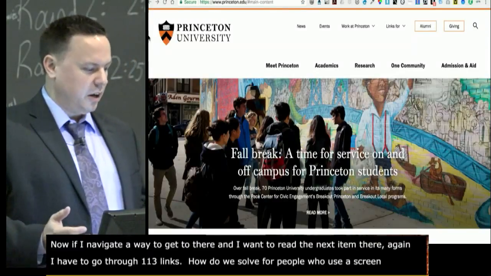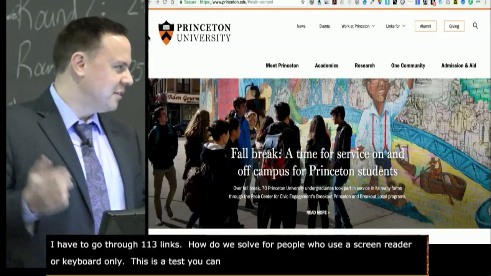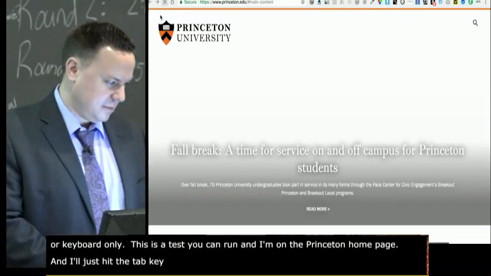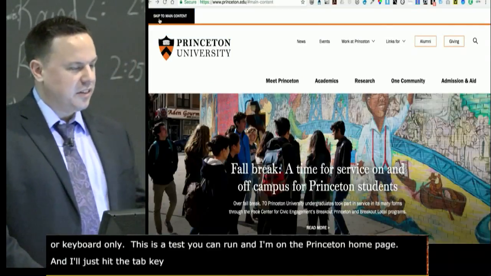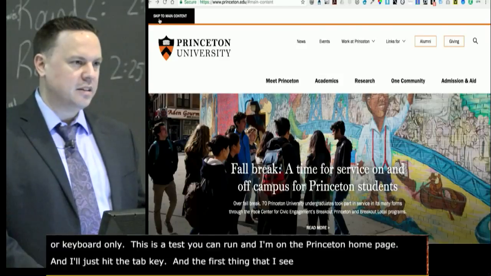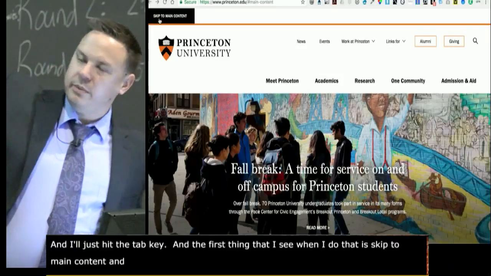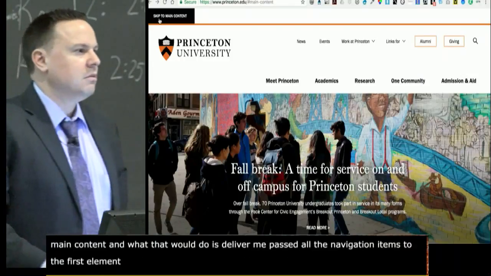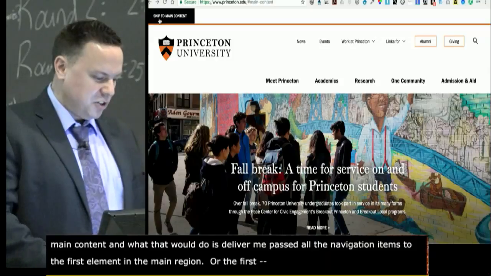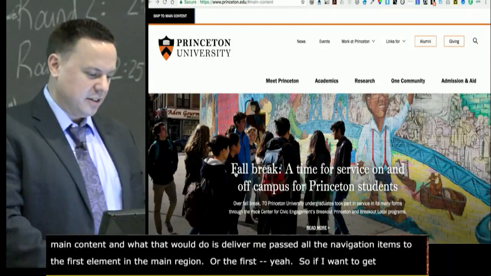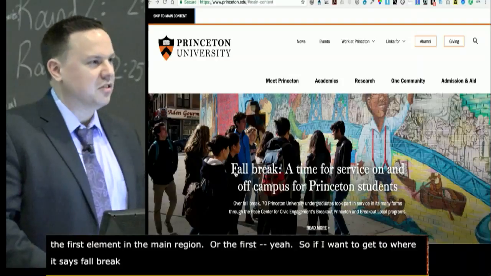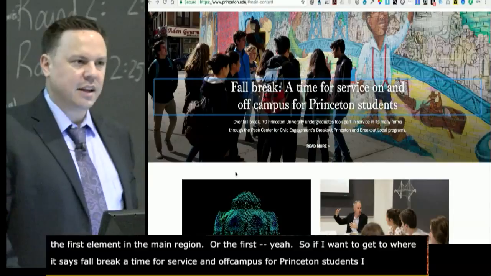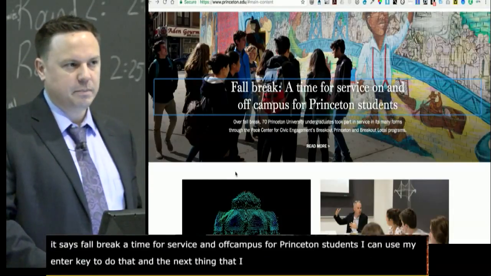So this is a test that you can run. I'm on the Princeton homepage, and I'll just hit the tab key. The first thing that I see when I do that is Skip to main content. What that would do is deliver me past all the navigation items to the first element in the main region. So if I want to get to where it says Fall Break, a time for service and off-campus for Princeton students, I can use my enter key to do that, and then the next thing that I tab to will be that article that I wanted to read.